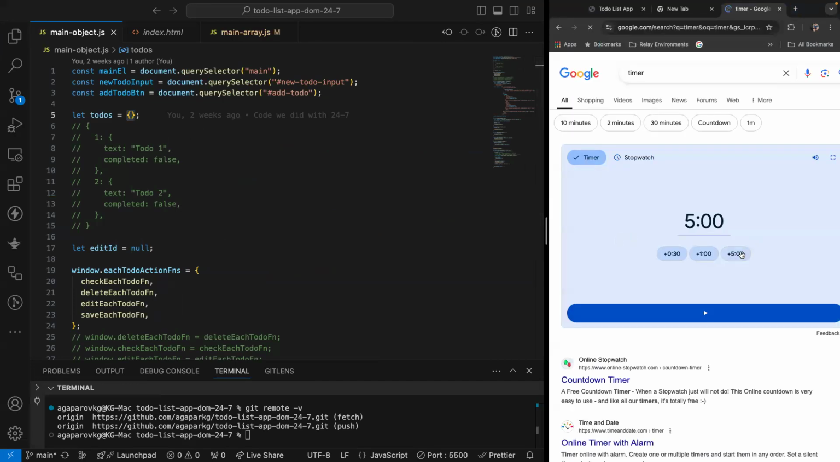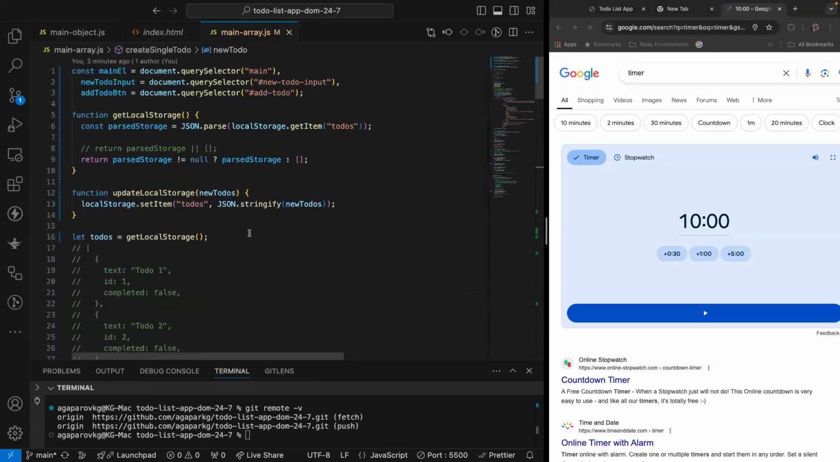Azamat, yes, go ahead, please. Can you scroll up to the update local storage function, please? Yeah, right over here. Yes, update local storage. Ah, okay, thank you. Yep, absolutely.